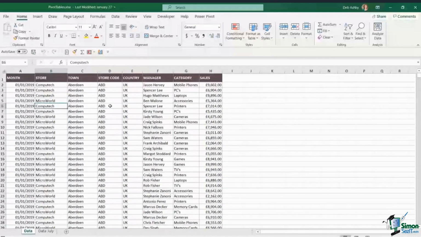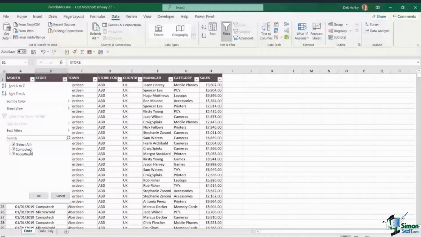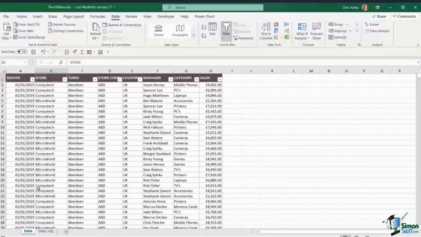Now, if I just go and apply a filter to this heading row, so if I go up to data and just turn on filters, in column B, we have the stores listed out. So this is sales data for a couple of stores. And you can see here, I only have two stores, Computech and Microworld. Now, if when I was putting this data together, or if I was adding data to the bottom, what if I make a slight spelling mistake?